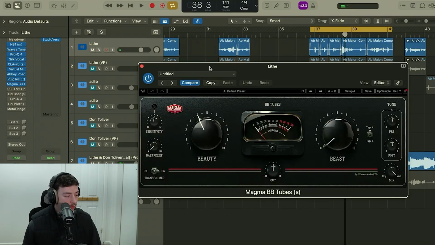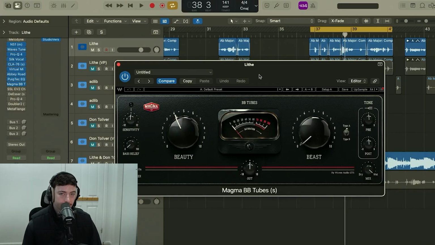After that in the chain, we're using the Magma BB tubes. This is another saturator. Lithe's vocals in this song were fairly saturated and gritty. That's why I added this plugin.